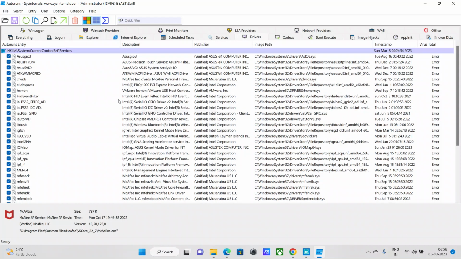So if I talk about what drivers is and what this particular tab is going to help you with, a driver is a piece of software that allows hardware to communicate with your device's operating system. The drivers tab in Autoruns displays all the registered drivers of your device, except for the ones that you have disabled. So that's the use of the drivers tab.